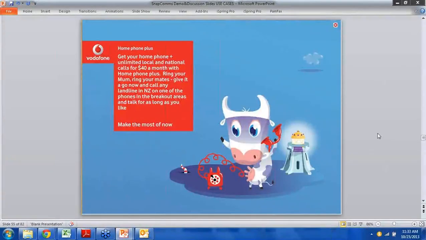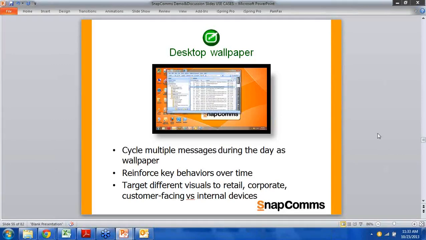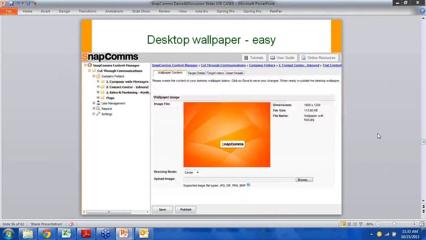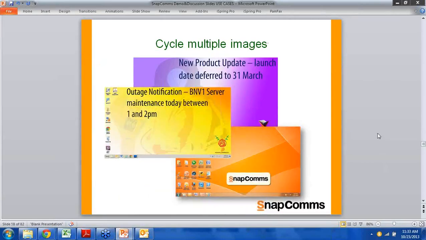Screensavers and wallpaper: you can take over the desktop background and cycle images there as well, if you really want to. There are some situations.